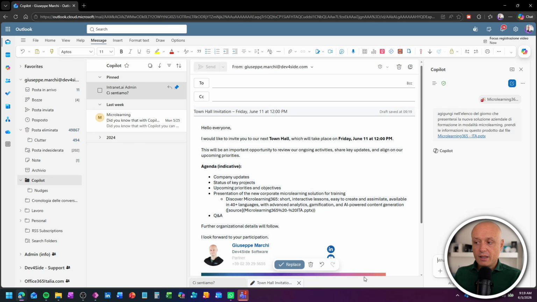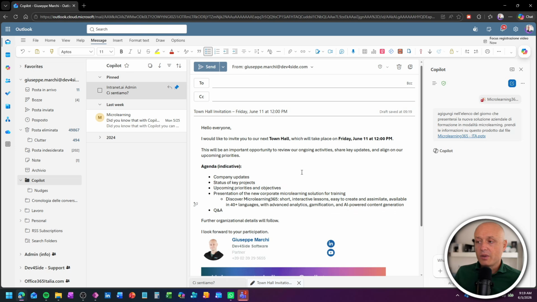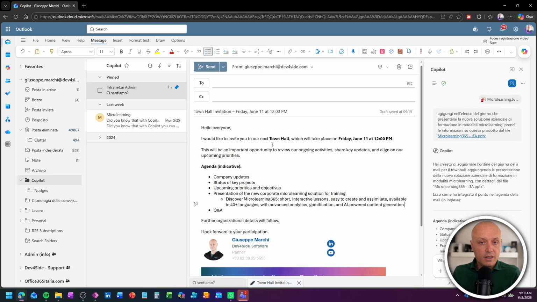So you see that in this case, it has actually inserted a brief description of the product. It's added the new agenda item, which I can then decide to keep or remove. In this case, it also added the file reference, which I don't actually need. I want to delete it. Clearly, you always have the option to modify the content of your draft before sending it.